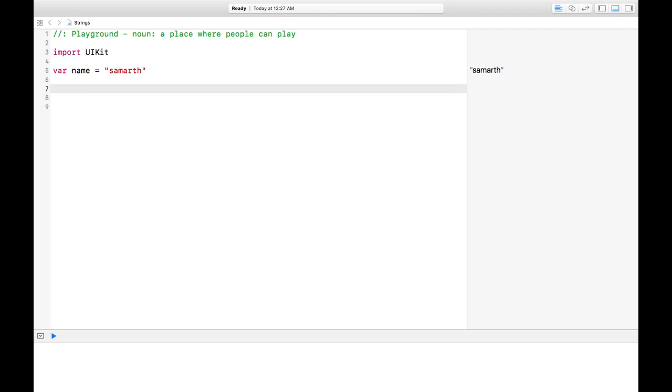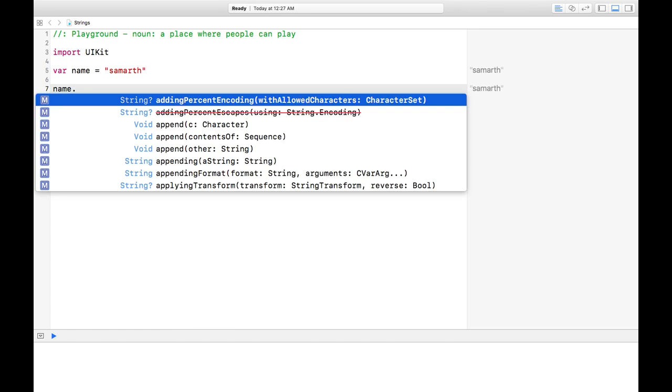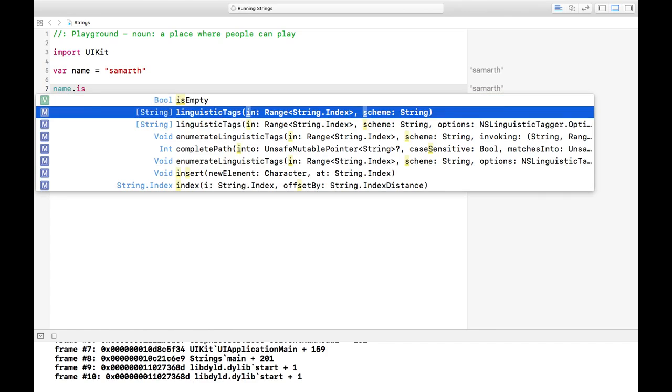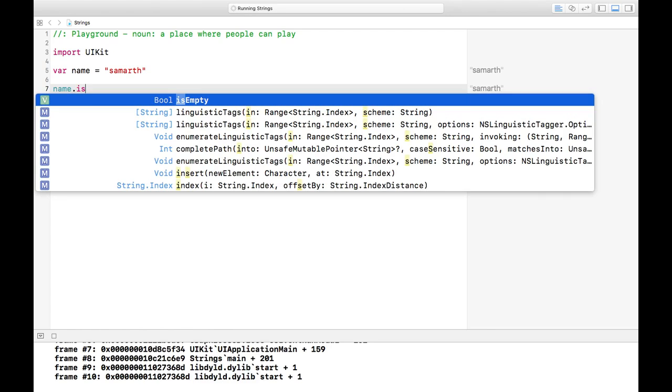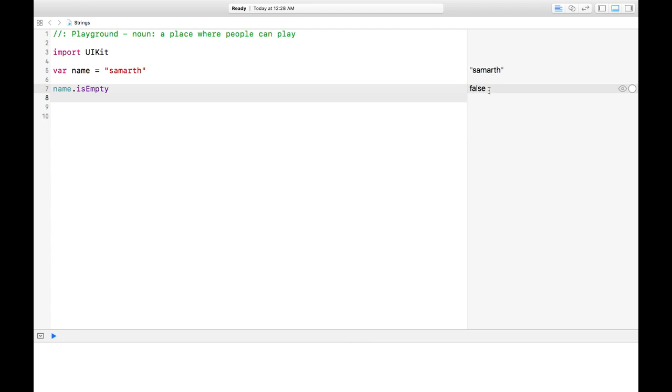Now let's see some methods which you can use on a string. Suppose we have to check whether our string is empty or not. We are provided with a property called isEmpty, which you can use anytime in your program. This is the name of our variable, and by using dot notation we can call it. You can see that it has automatically popped up in Xcode. Let's hit enter and you can see that name.isEmpty is displaying false, which basically means our name is not empty.